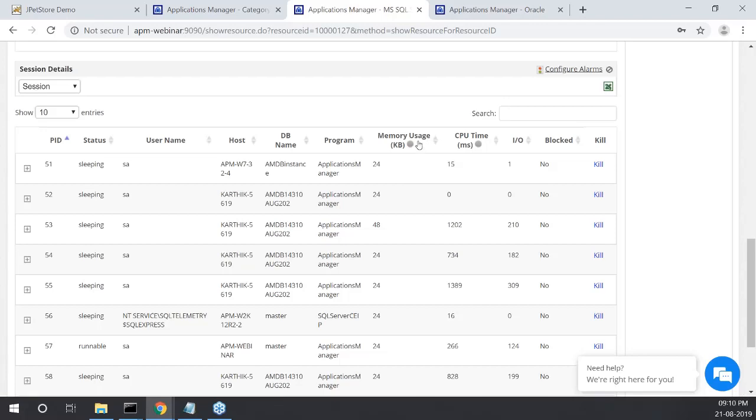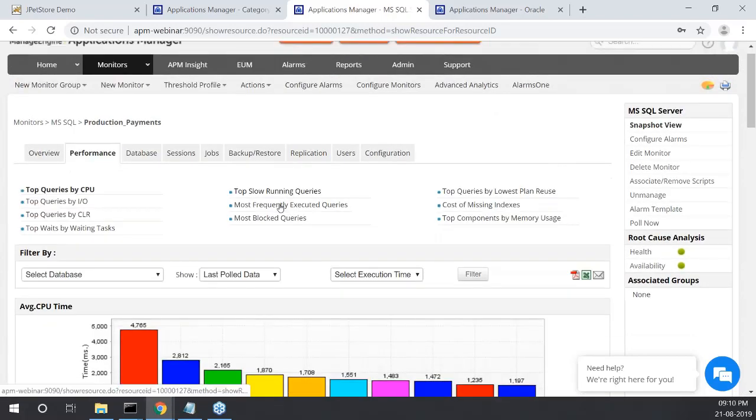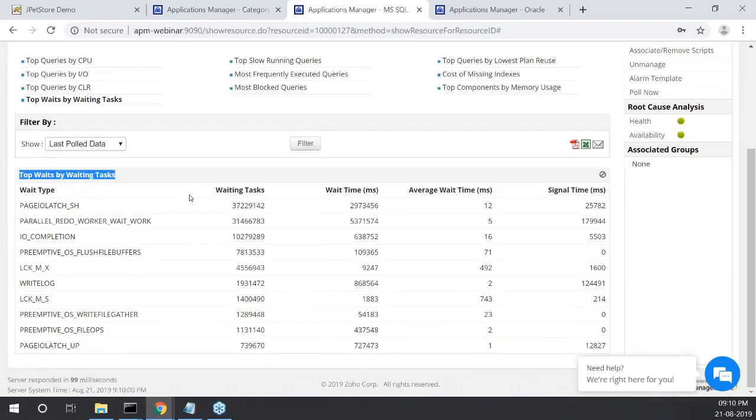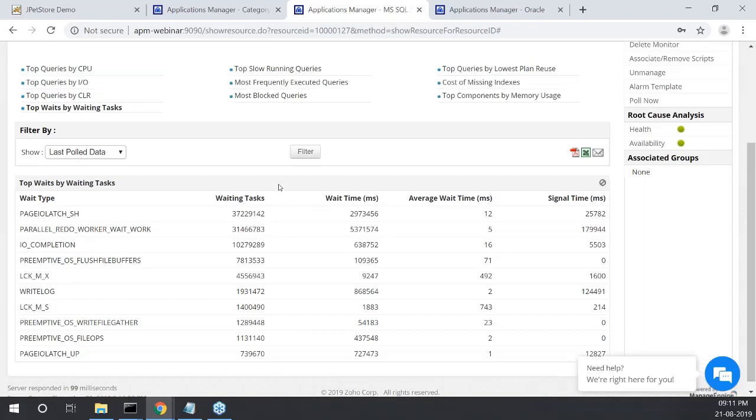Now, coming to the performance tab of SQL Server, we have top waits by waiting task. Here we are showing you the top waits filtered by the waiting task metric. So page IO latch, likewise we have lock mx, likewise we have page IO latch for. There are a lot of other wait types available that can be shown here based upon the waiting task. So we can associate a threshold or action for these metrics to identify if there is a problem in the wait types.